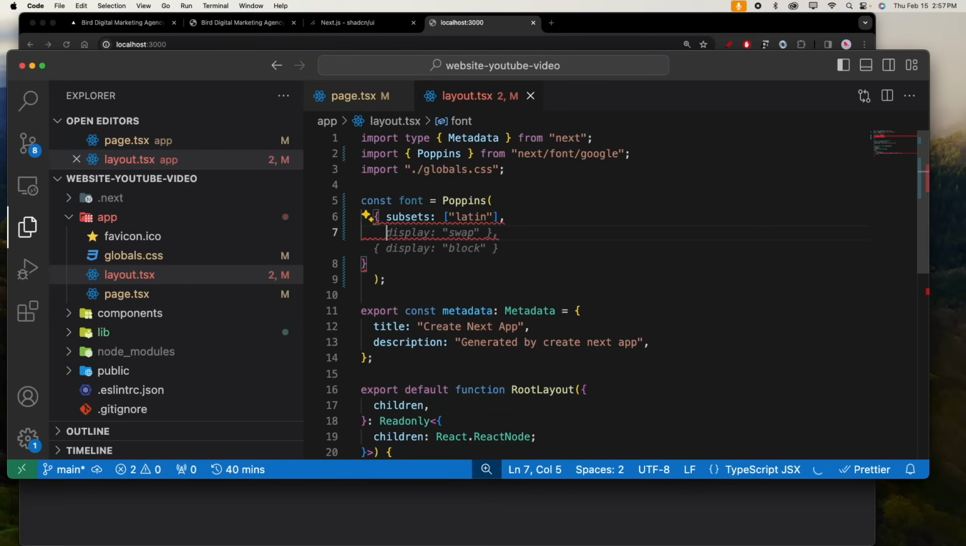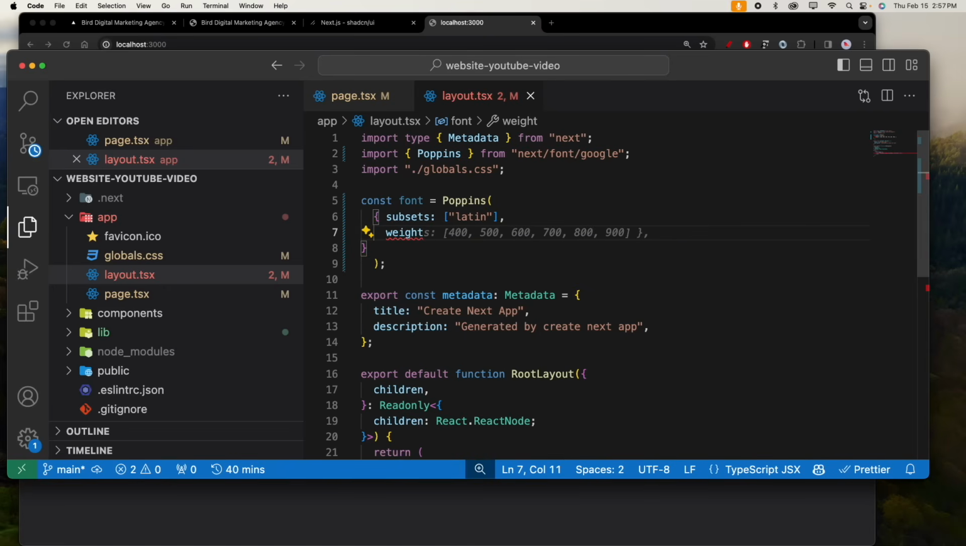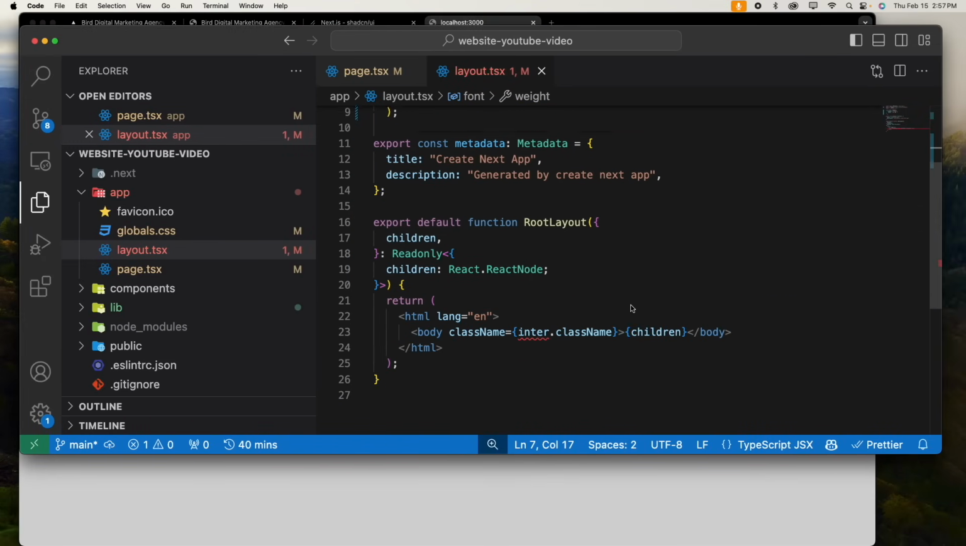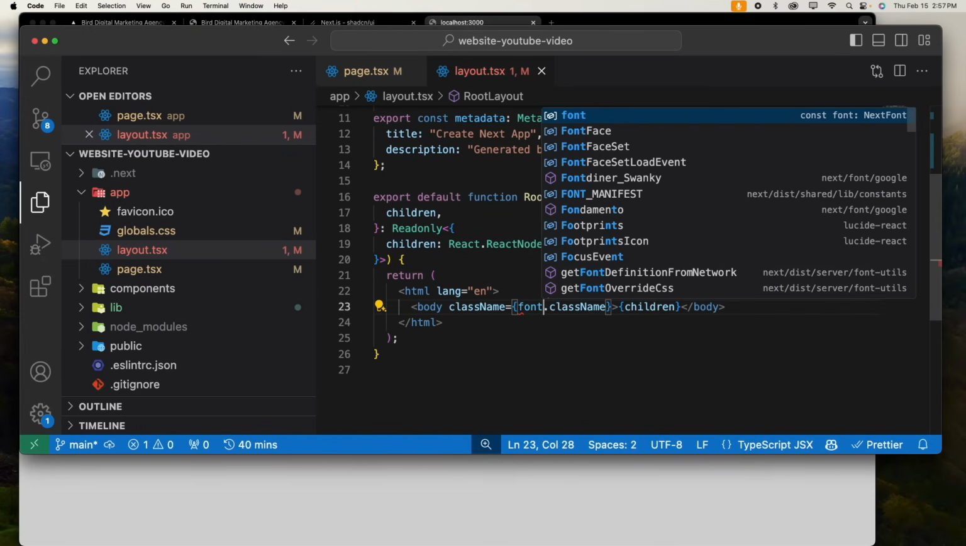So I'm going to say weight, and then this has to be a string. So I'm going to say 400. And you're going to see that the error is going to go away. The font is going to change a little bit. Okay, so const inter is not defined. So down here, go ahead and change that to font.